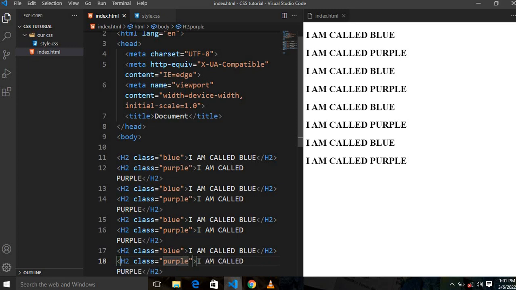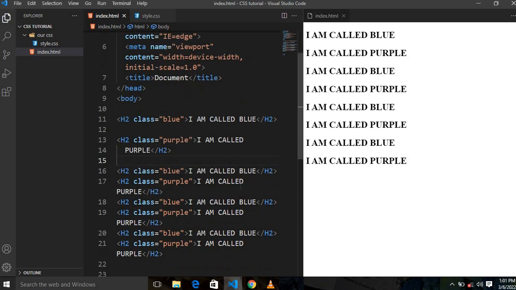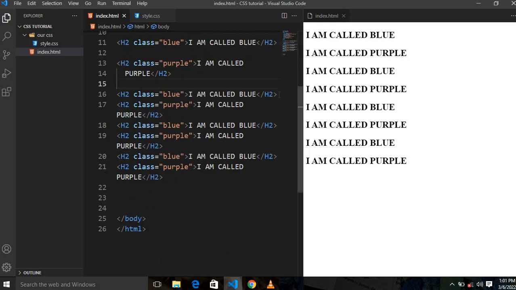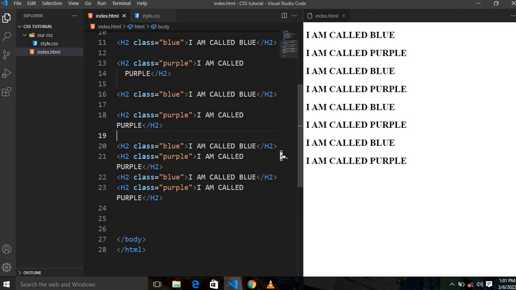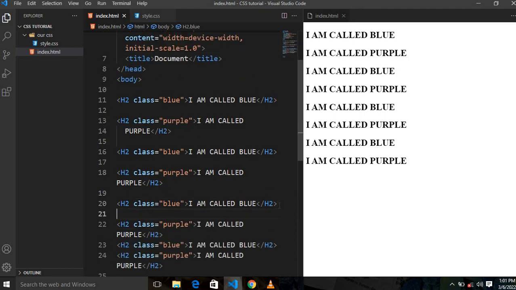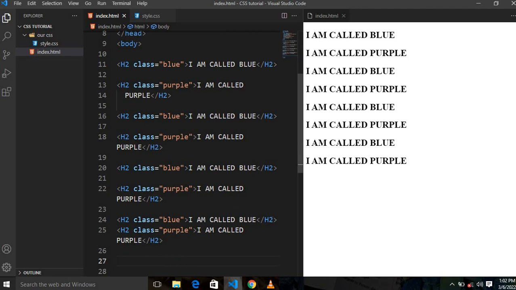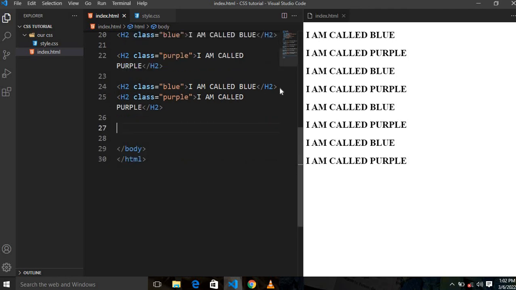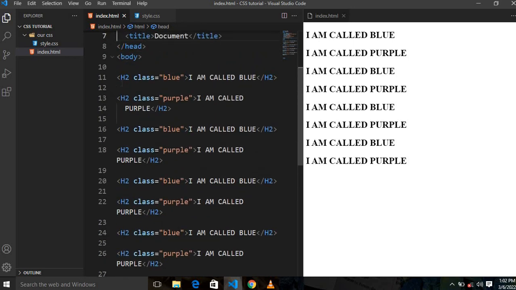So let's give some space between the elements, enter, so it will look nicer. Just spacing it out so it will look more ordered. I think it is more okay this way. Yes, so one class blue and one called blue.